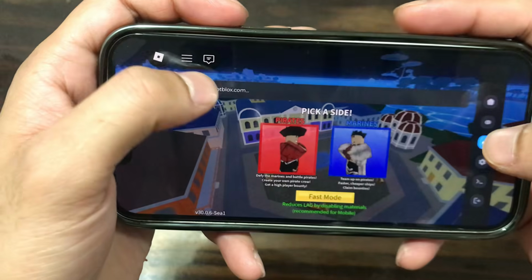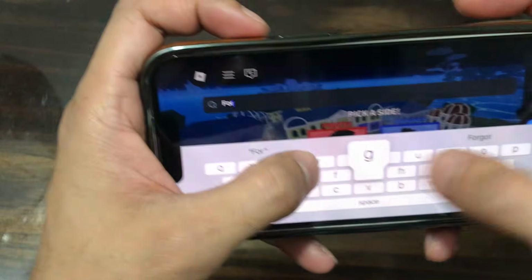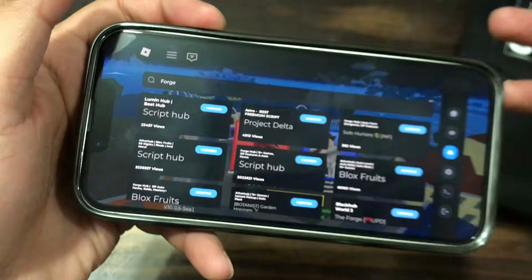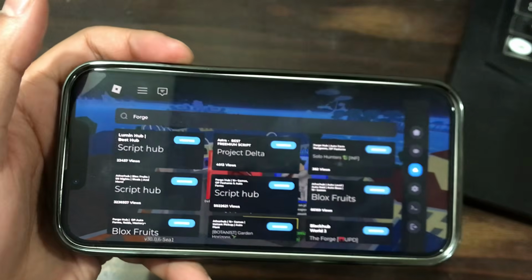Let me search for a script, like Forge Hub. Okay, Forge. And here you go. That's the part I was talking about, guys.